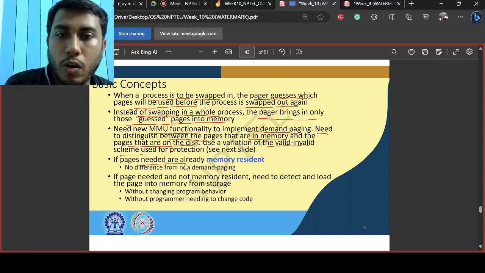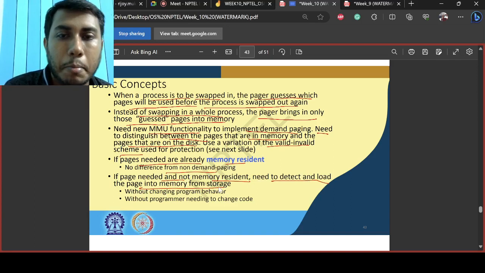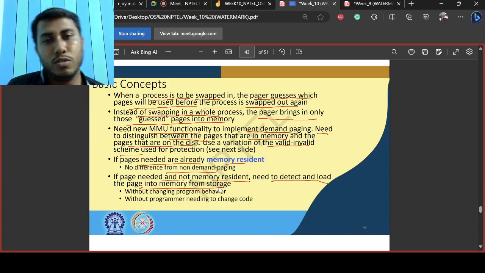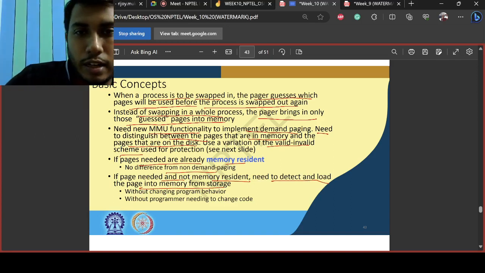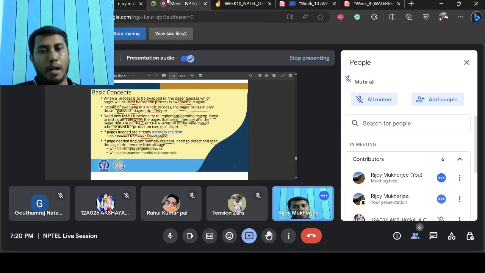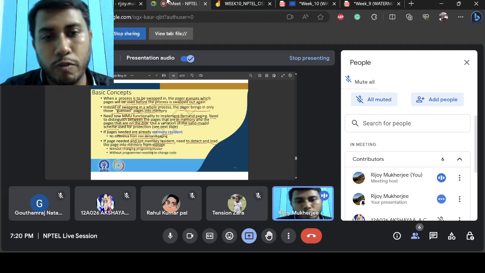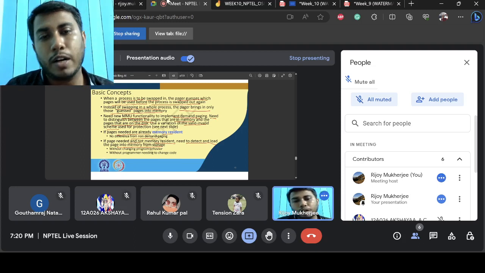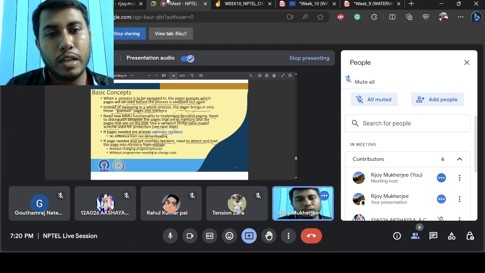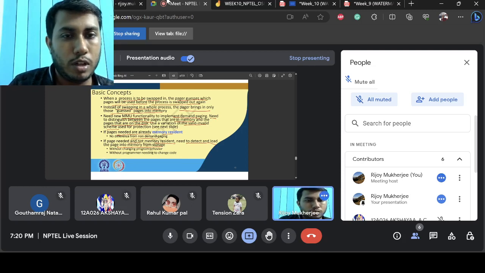If pages needed are already memory resident, then there is no need for demand paging. If the page is needed and not in memory, then you need to detect and load the page into memory from storage, right? So what we said previously, if it is not in the memory, the swapper swaps it in, in one of the few empty frames. If there is no frame empty, it swaps one page out of that frame and puts it there. So there are algorithms to deal with it.